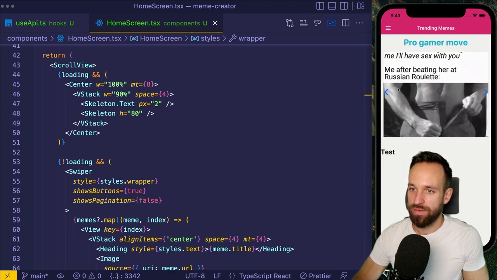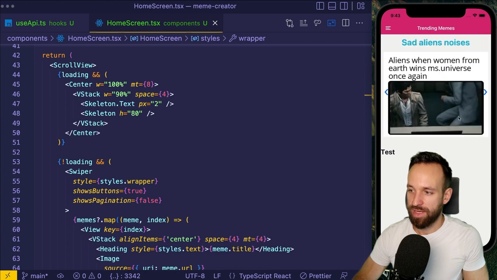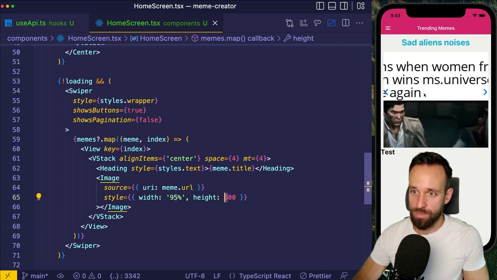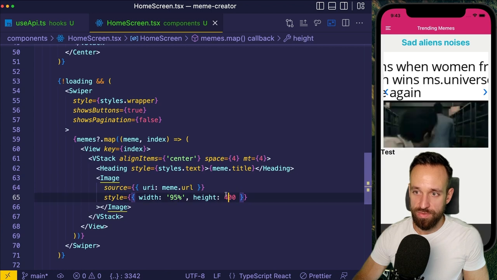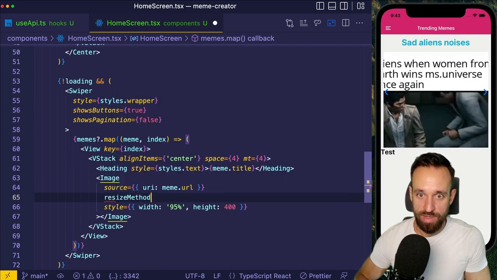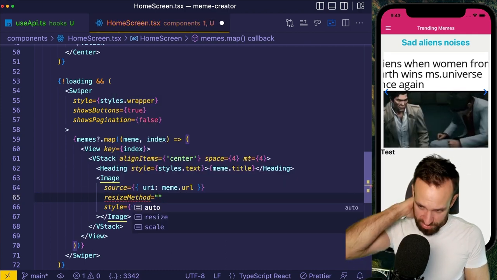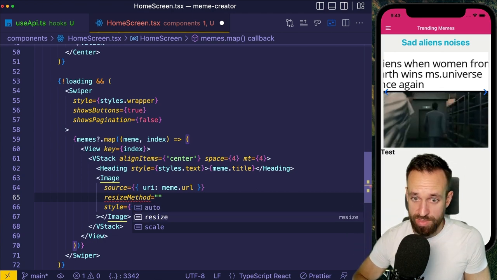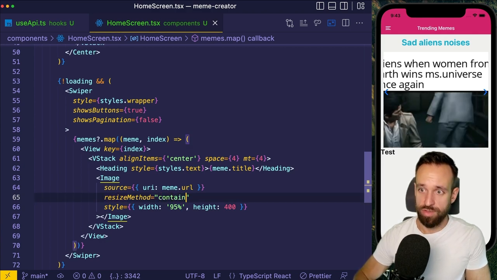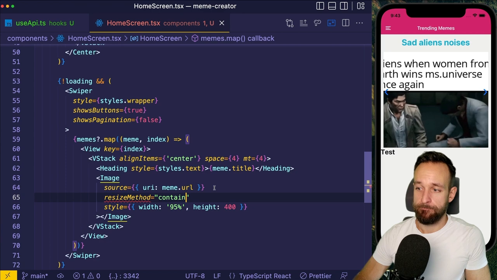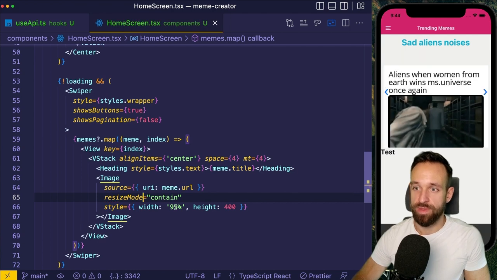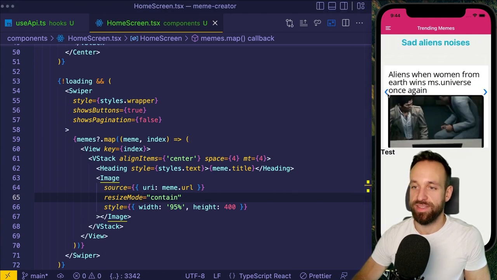Well, I don't know if this is the correct height for this. I don't know if I need to change the image. I should definitely do the resize mode for an image. So I'm going to also set the resize method for our image. I'm going to set this to auto resize. What is this? I actually meant to do something like contain. Resize, this is not what I want. I want resizeMode. Ah, better. Now it contains this. Nice.